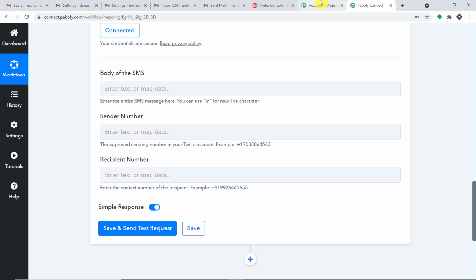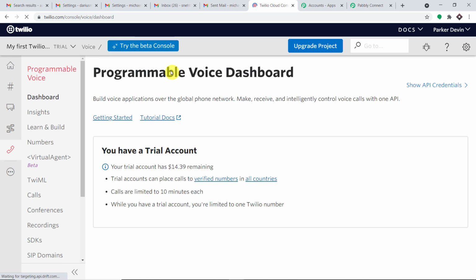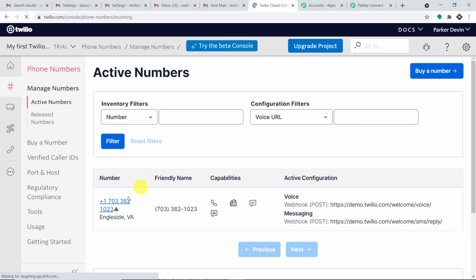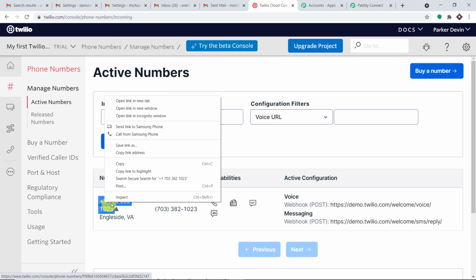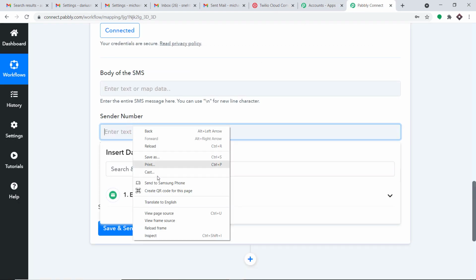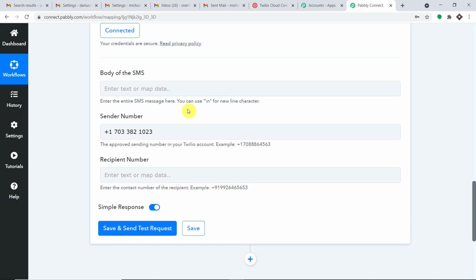So this is my sender number. I'm working with a trial account of Twilio, and it is offering me the sender number. So let me just show you my sender number. I'm sorry, this is the phone number. Where will we get the phone number? Okay, so this is the phone number. I'm just going to copy this and paste it here. Okay, and we are ready.